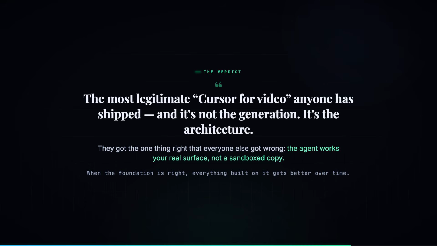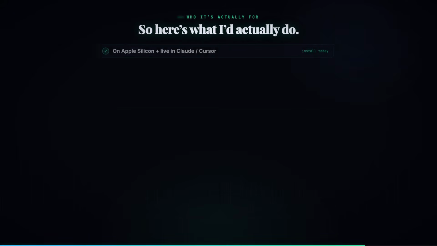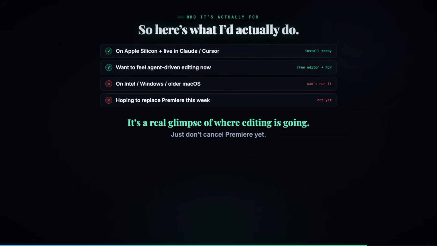The agent works your real surface, not a sandboxed copy. That is not a gimmick. That is the foundation finally being correct. And when the foundation is right, everything built on top of it only gets better over time. But be honest with yourself about where it is today. It is a brand new app on a narrow slice of hardware with its best features sitting behind a paywall. It is not replacing your main editor this week.